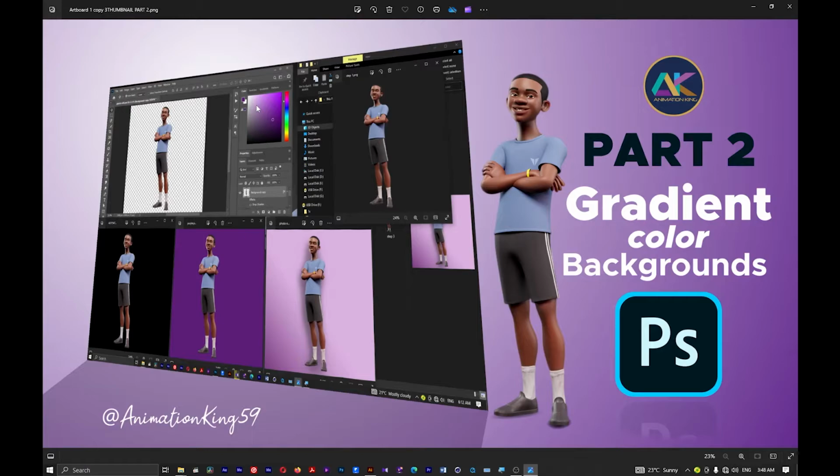We are going to make this thumbnail in Adobe Illustrator. Later, I will also show you how to make the same thumbnail in Photoshop for those who use Photoshop.